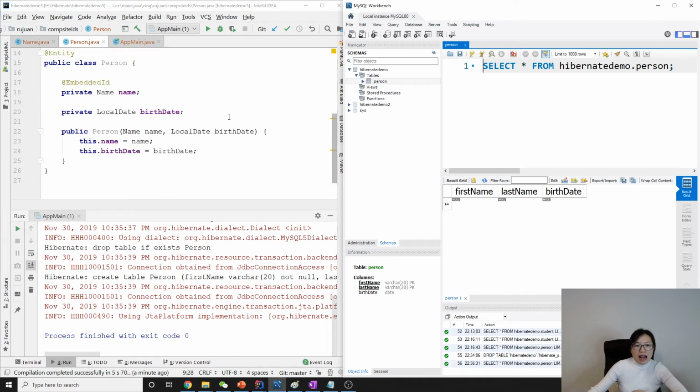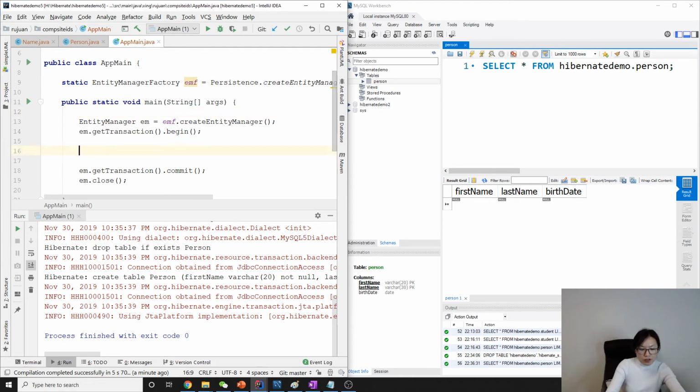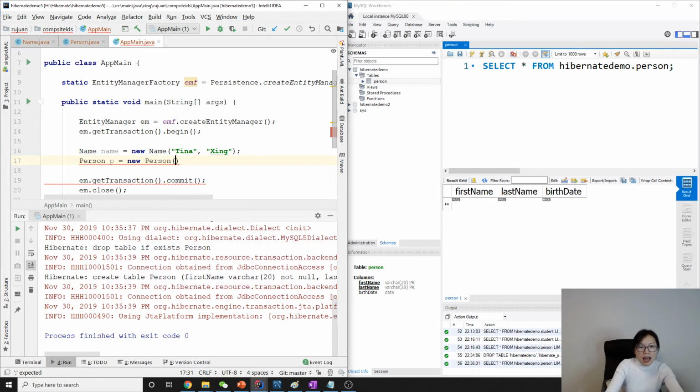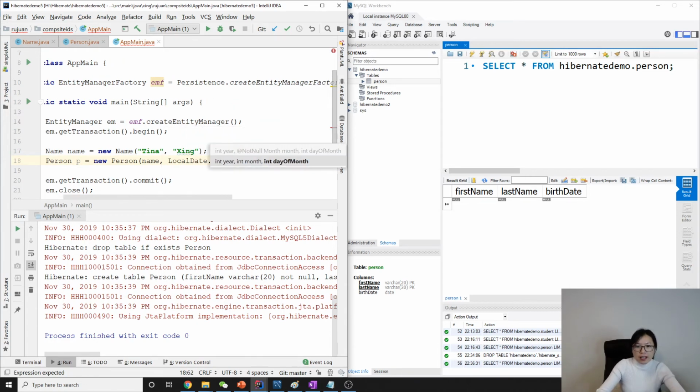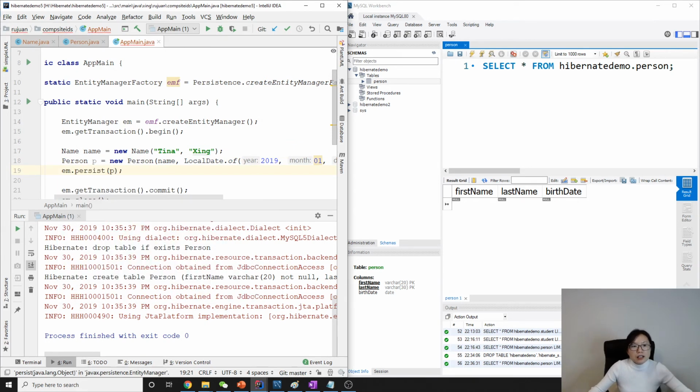Okay, and the last one I want to demo to you is to just insert a value. So let's create a name first. Name equals new Name. The first name I think you already know, Tina, last name is X-I-N-G. And also for the person, p equals new Person. The first argument is the name, and the next one is LocalDate.of, which is the birth date. I'm very, very young, okay? I was just born this year. And then we're using em.persist(p). Okay, so that's it for this one.